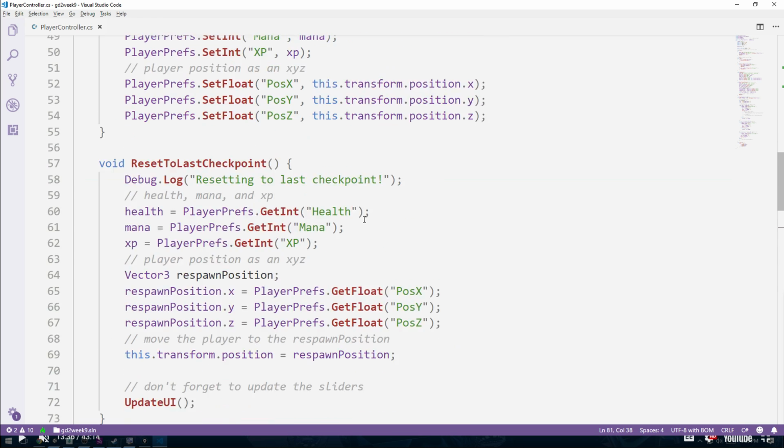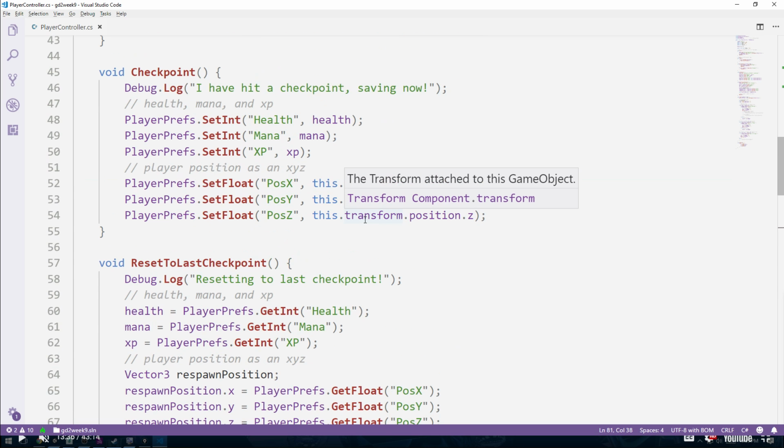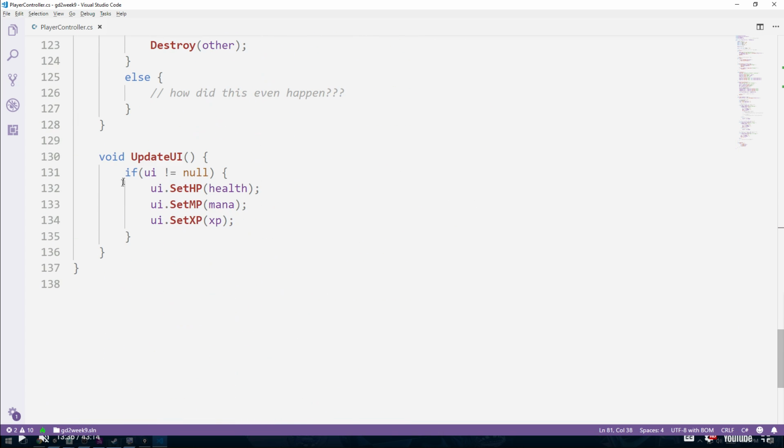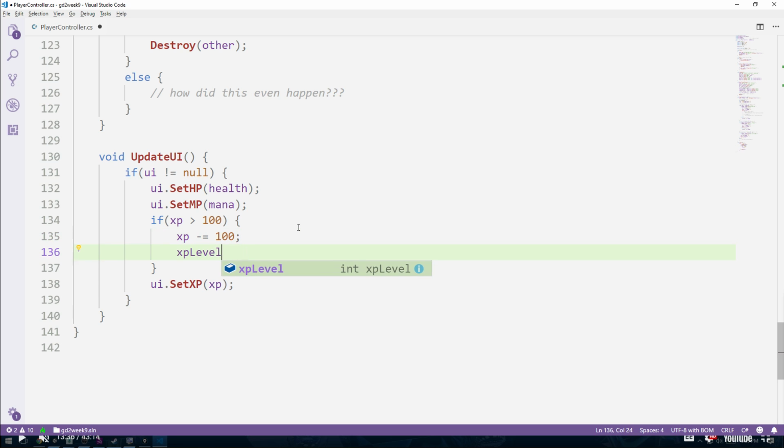Okay. So the idea is that if XP is greater than 100, subtract 100 from that number for XP and add 1 to the level. Okay, so we already have an UpdateUI function, and I think we should set it here. So if XP is greater than 100, XP minus equals 100, and XPLevel plus plus.